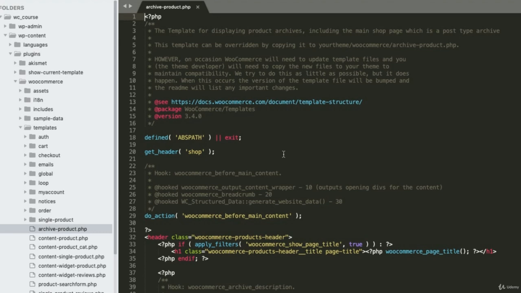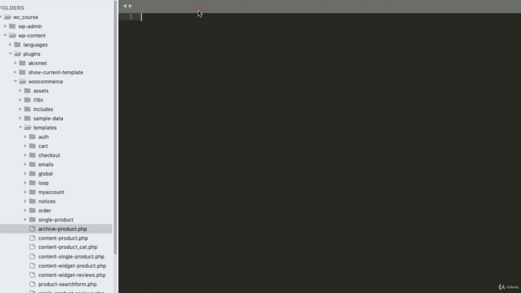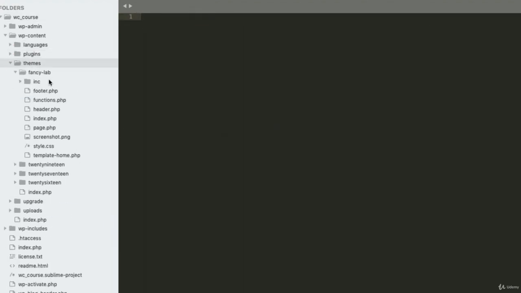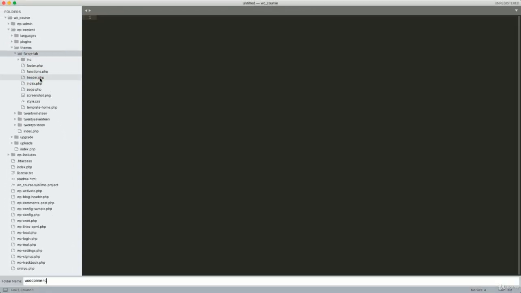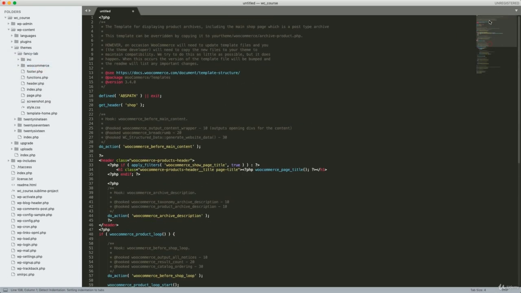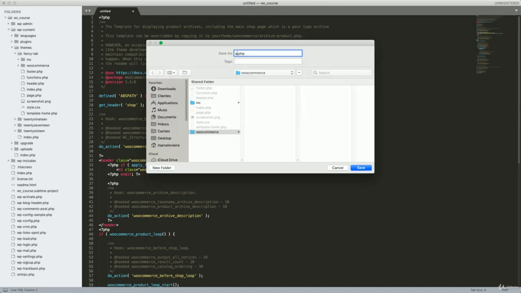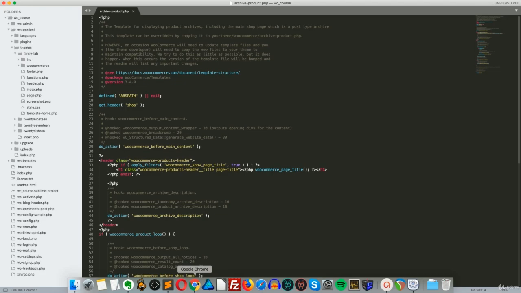So let's do our first test. Let's copy all this here. Create a new folder named WooCommerce in the root of the theme. And let's save the file with the same name as the original. Now to make sure it's really this file that's being loaded, let's reload the shop page.